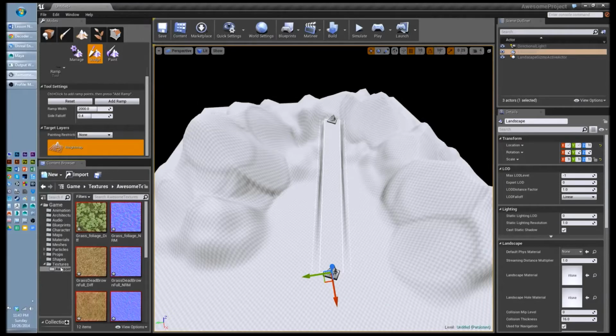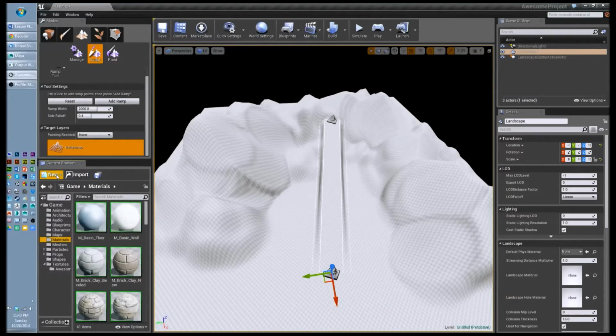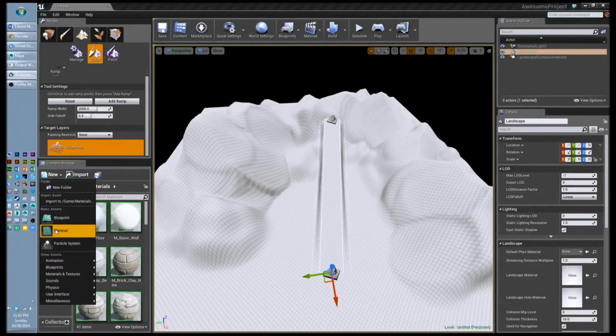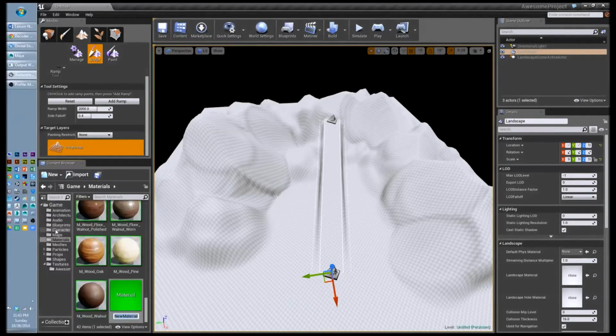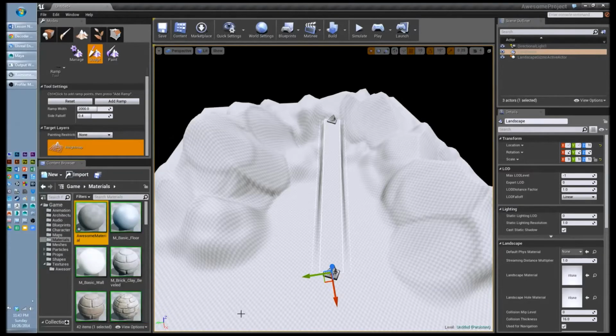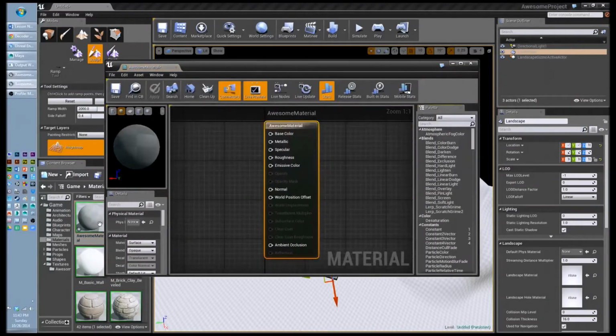So we're going to click on Materials up here. We're going to go New, Material. Whatever folder is selected when you create it is the one it'll default to. I'm just going to call it Awesome Material, because I'm awesome. Double click on it to open the material generator.